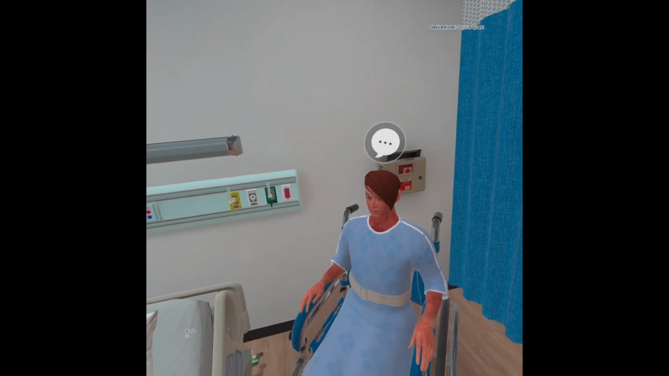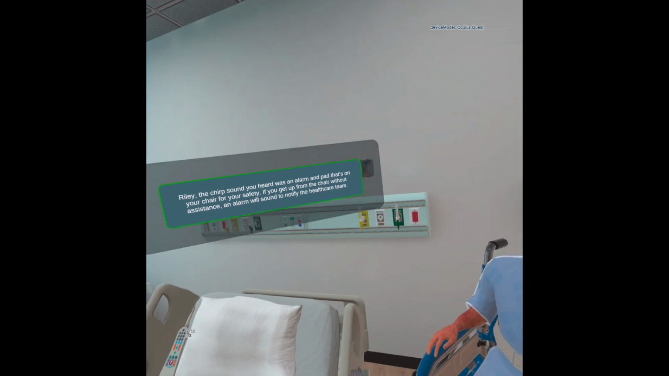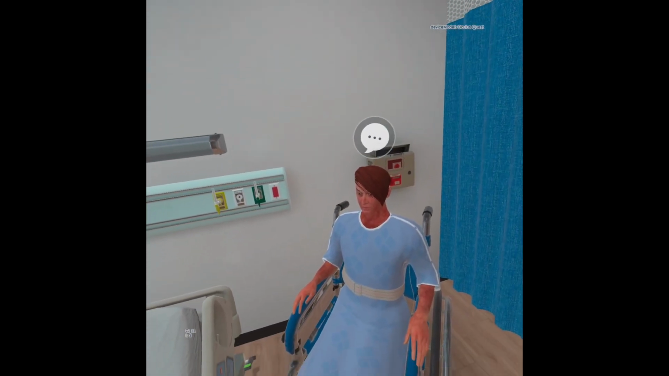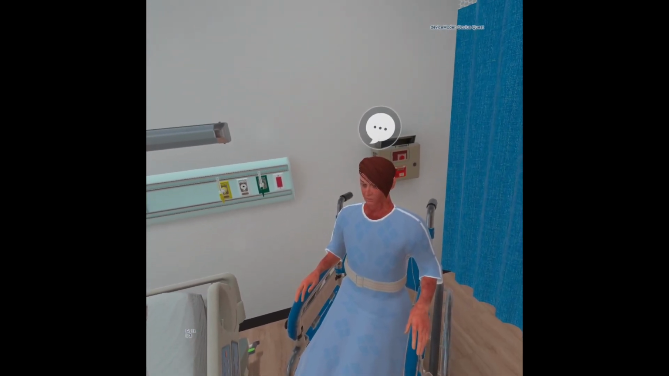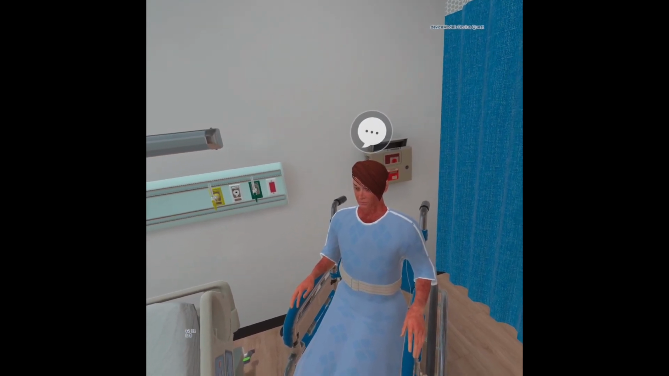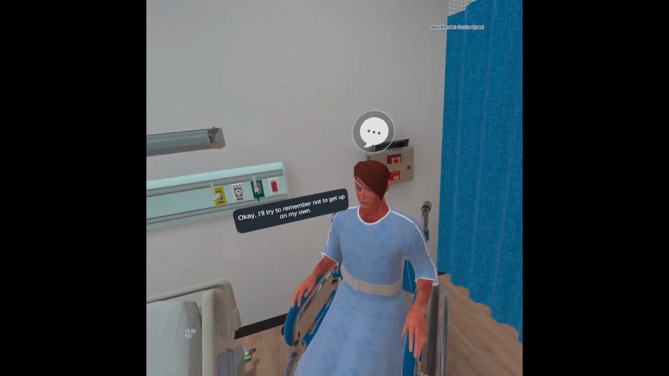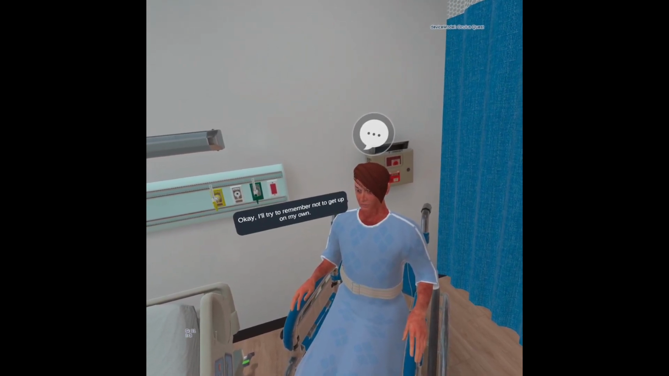Remind Riley about the chair alarm. Riley, the chirp sound you heard was an alarm and pad that's on your chair for your safety. If you get up from the chair without assistance, an alarm will sound to notify the healthcare team. Okay, I'll try to remember not to get up on my own.